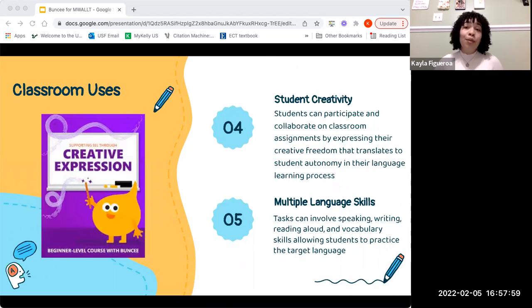Additionally, this can promote student creativity. Students can participate and collaborate on classroom assignments by expressing their creative freedom that translates to student autonomy in their target language. And lastly, it uses multiple language skills.